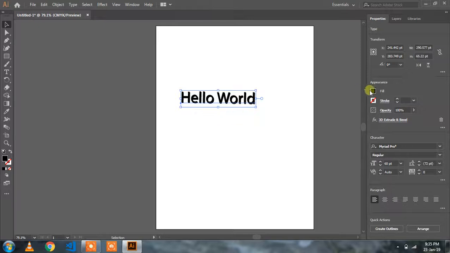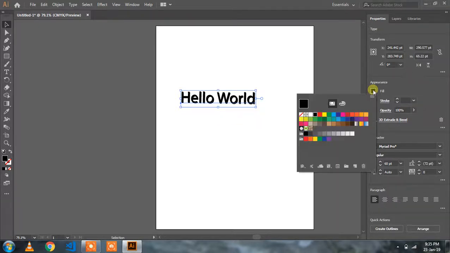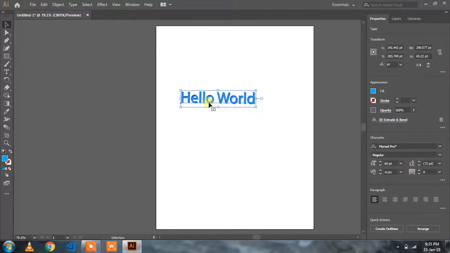And if you want to change the color of your text, you just select this color and you can select this, and here are a lot of color options. And now I'm going to export this 3D text as a PNG format.